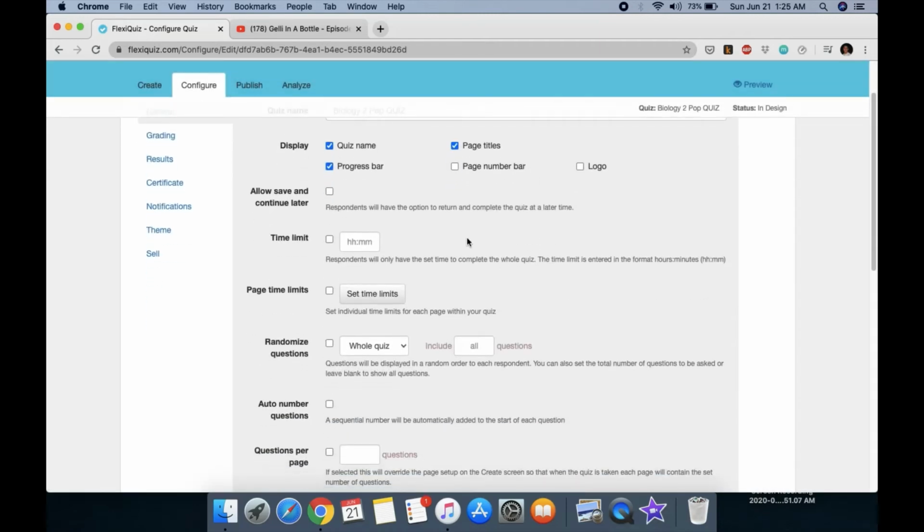But anyway, allow save and continue later. Oh, no, no, no, no. This is not a good idea, because then a student can just open the quiz, look at the question, and then close the exam and then look for the answer, right? They can spend an entire day looking for the answer. The timer will not run on the exam because they are allowed to save and continue later. So we are going to uncheck that.